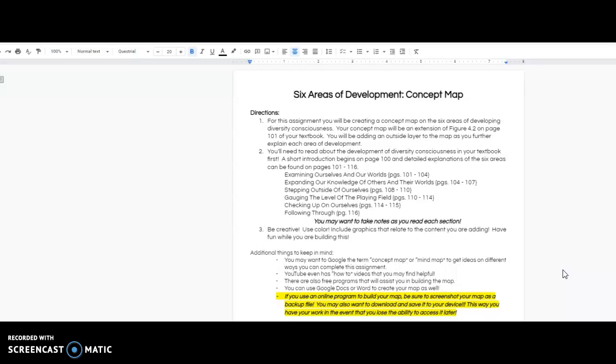So once you get that created, you're going to add an outside layer. So you're going to add extra information to each of those 6 items. And in the directions for number 2, you'll see I have explicitly written out for you what pages each one of those items is on. And so you'll need to read through them. So for example, you're going to start with examining ourselves and our worlds on page 101. So you'll read through that section and then add those elements to the concept map that go along with that particular section.